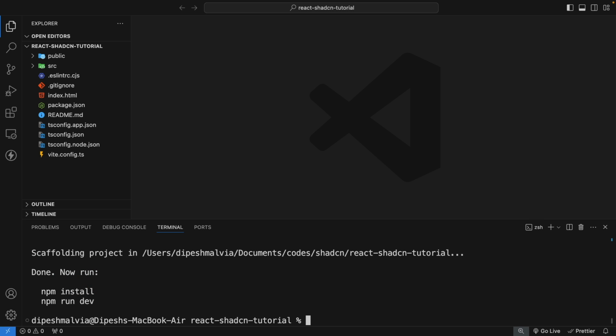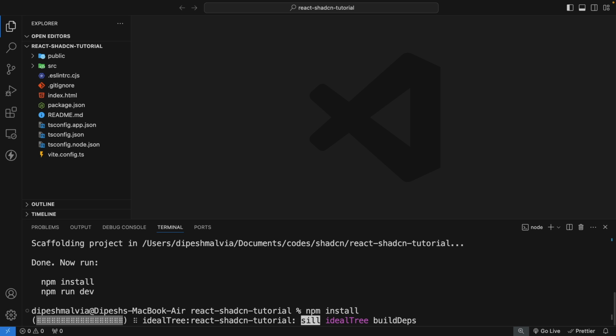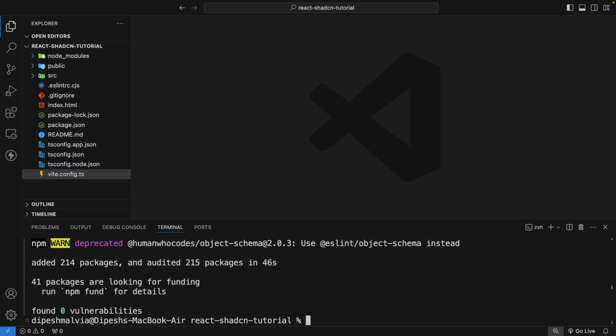So I'm going to click on React TypeScript. So we have this Vite project. Now the next thing I will do is simply run an npm install to install all the dependencies. Okay, so now you can see that we have installed all the dependencies. Now if we want to run our project, we can just use npm run dev.